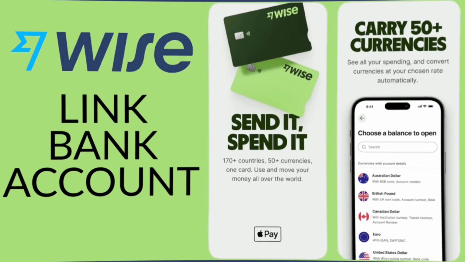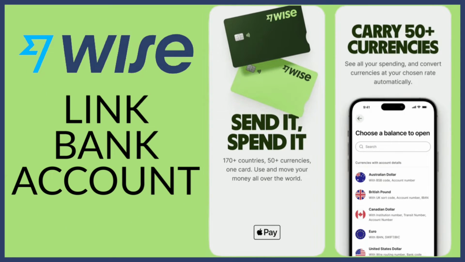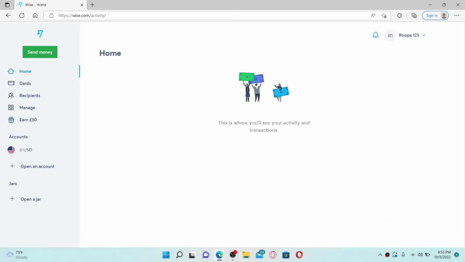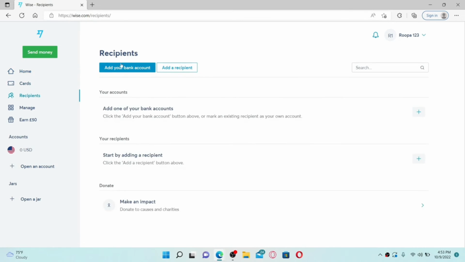Have a web browser of your choice and go to the URL box and type in wise.com and press enter on your keyboard. Make sure that you're logged into your wise.com account. And once you are in the main home page, click the Recipients button on the left-hand side of the screen. At the very top, click on Add Your Bank Account option.